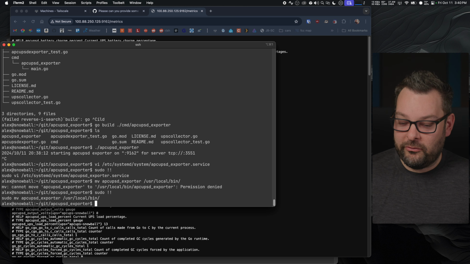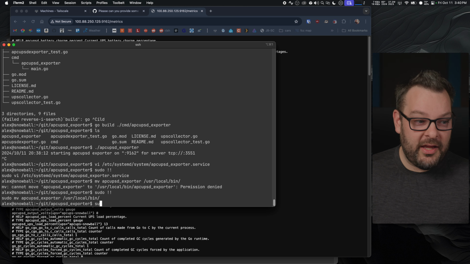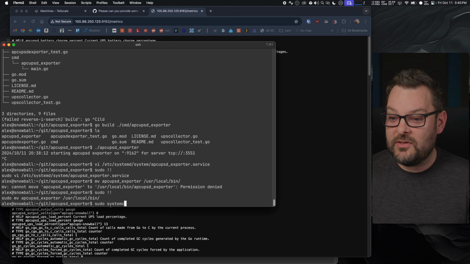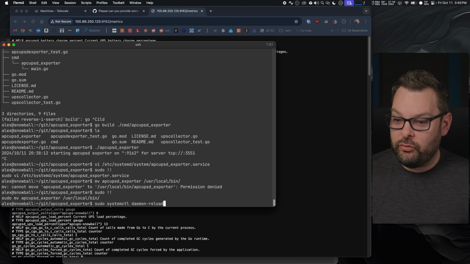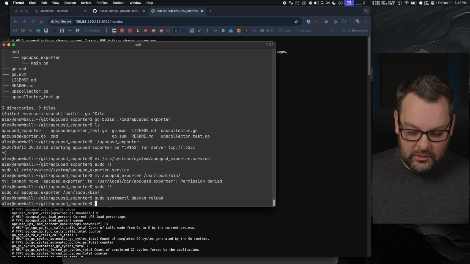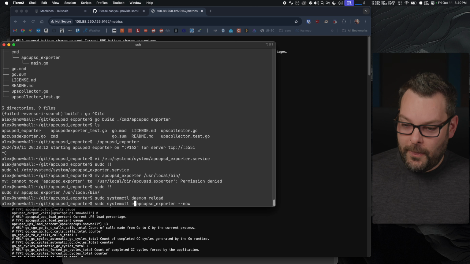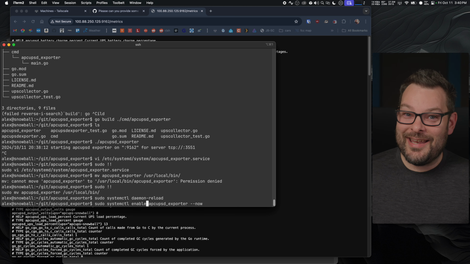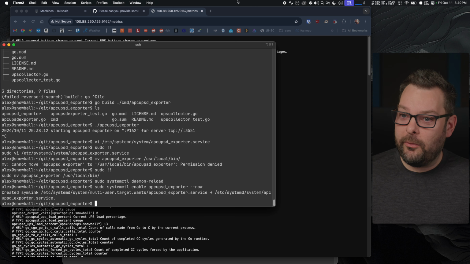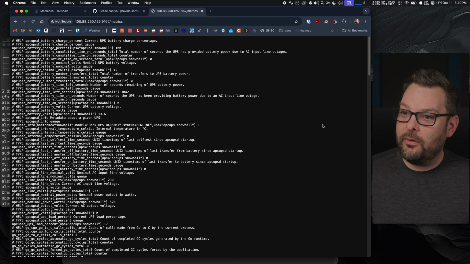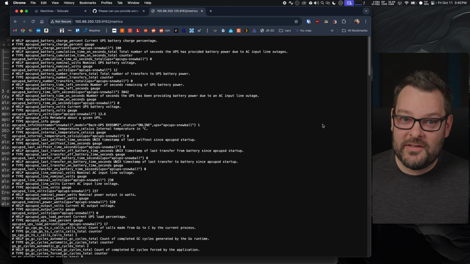as sudo, of course. And so now if we do a sudo systemctl daemon-reload, we can then do again, we can do start apcupsd_exporter --now. I'm actually going to change the word start to enable so that it both starts and enables the service right here and now. And so if I go to this URL, we should see that the metrics are now running in the background as a systemd service.